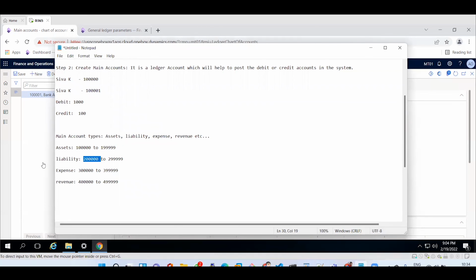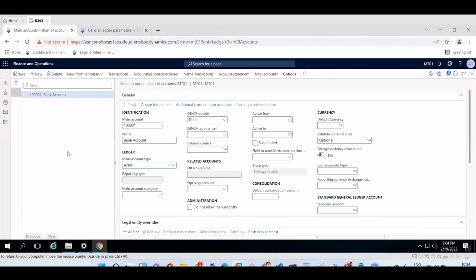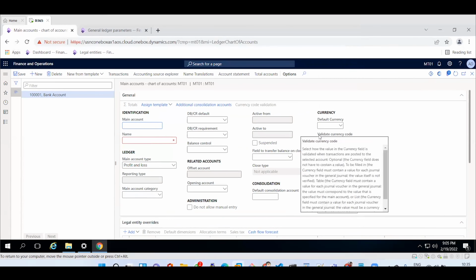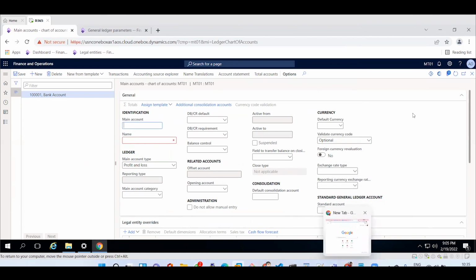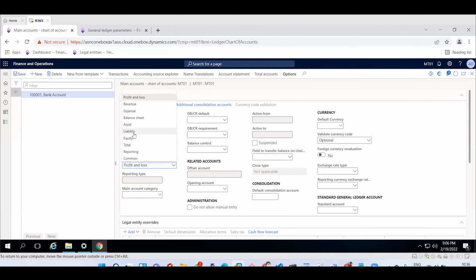So tell me, what is any liability account name? Can anyone help me? What is a liability account? Any name of a liability account? If you are not sure, you can search it and give me a list of liability accounts in Google, so that you will get a list of liability accounts and you can create it here. So tell me, what is the main account number I have to use here for liability? This is a starting number. Okay, it's a liability. Save it.